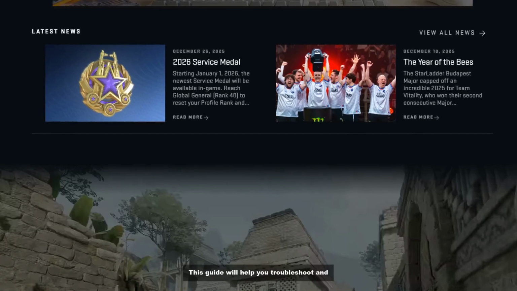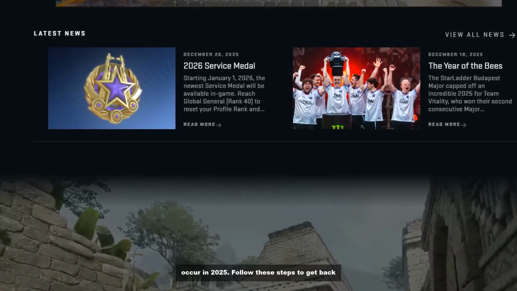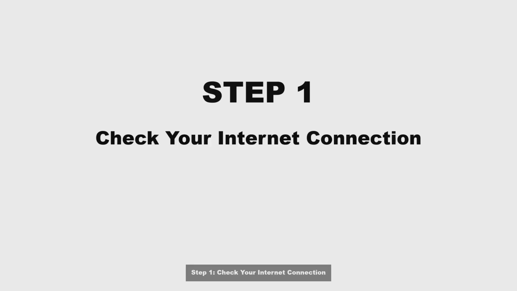This guide will help you troubleshoot and resolve the CS2 login failure issue that may occur in 2025. Follow these steps to get back into your account. Step 1. Check your internet connection. Ensure that your internet connection is stable and working properly. Try restarting your router or connecting to a different network to see if the issue persists.